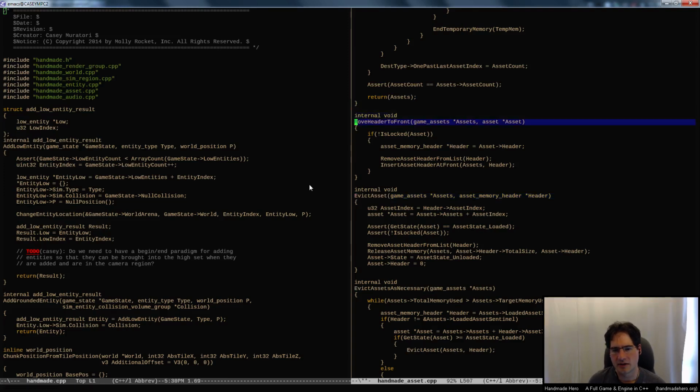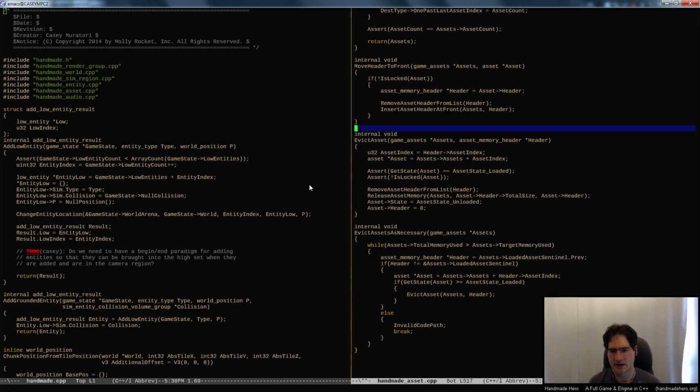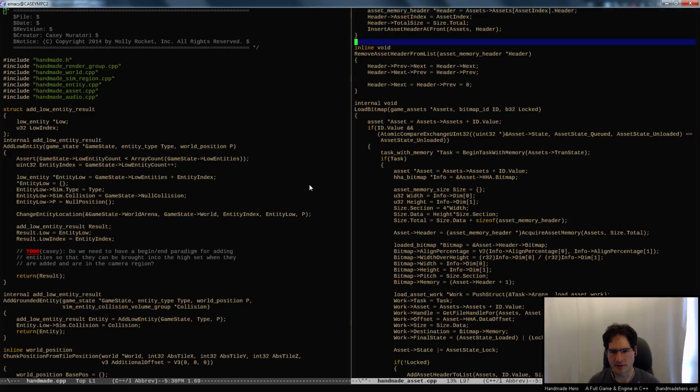Because move header to front is never allowed on locked assets, assets that are in the background ground chunk stuff can't be affected. So it's only happening when assets get used, and assets get used only in the main thread. And so I feel like we actually can evict assets right in the place where we actually need to do the load. So I may have been wrong about that. I feel like we could almost do it this way, now that I'm thinking it through a little bit more.